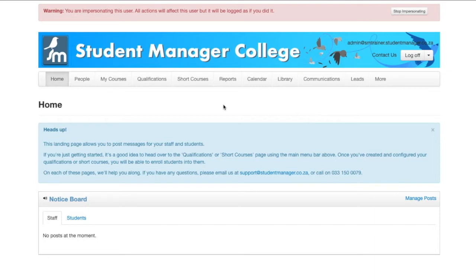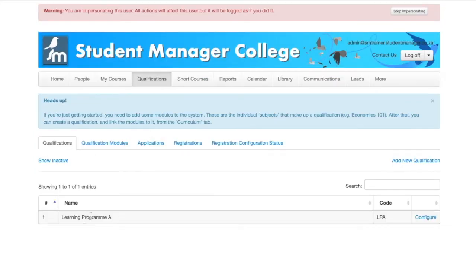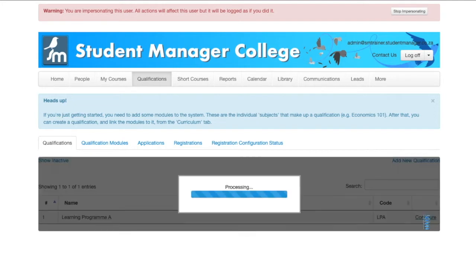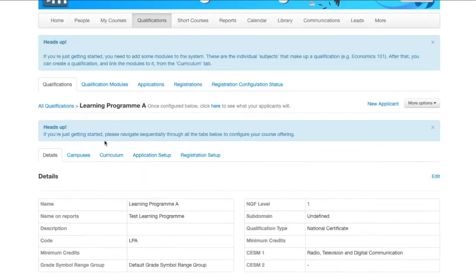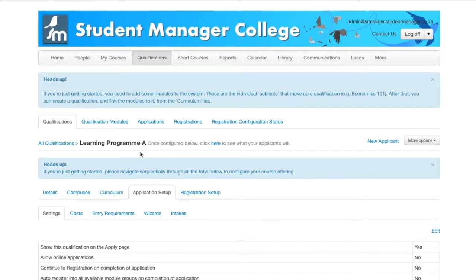So we're going to start again by going to qualifications. We then will look at our learning program that we were busy with, and we will configure it. And now, having already gone through detail in step 1, and we dealt with campuses and curriculum in step 2, in terms of application setup, we're now going to look at settings, costs, and wizards. I'll mention what entry requirements are, but you don't have to have that set up.